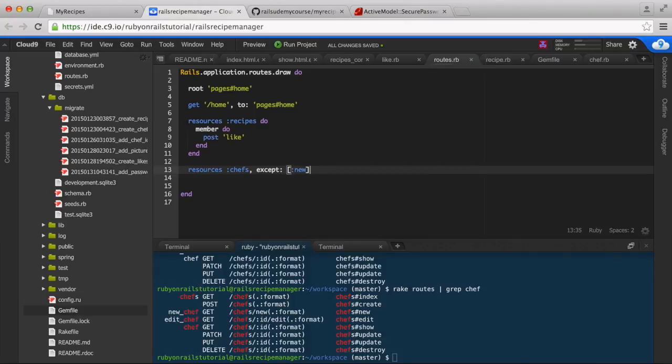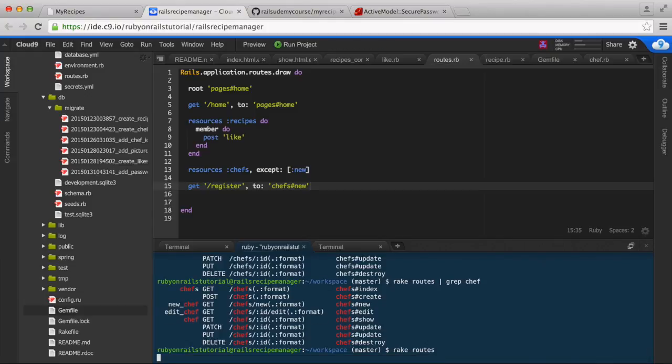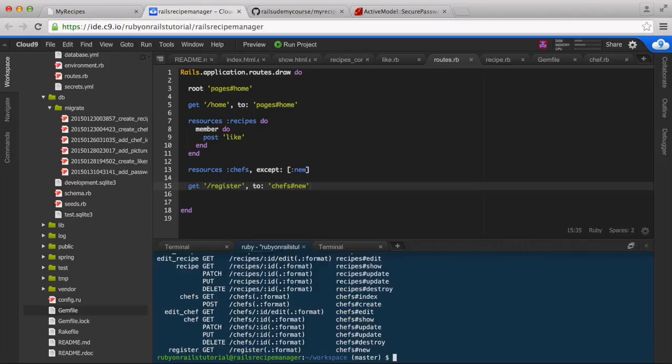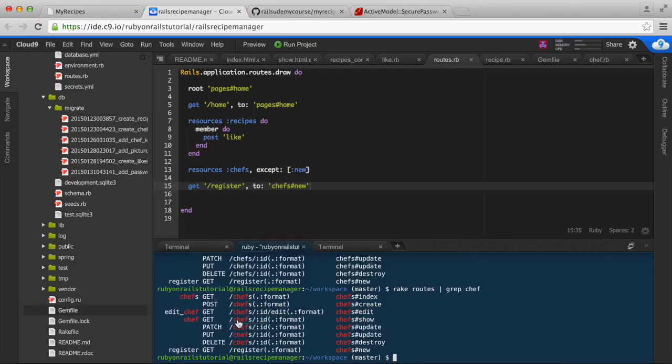Okay, so that won't create the new route, but we still need the new route. So how do we get that? Following this method right here, get route, and then point it to a controller action. So we can do something like this: get '/register' and point it to chef's controller, new action. Okay, this route right here. Okay, so now let's try our rake routes again. Okay, right here, you see register, /register, chef's controller, new action. Okay, perfect. That's exactly what we wanted.